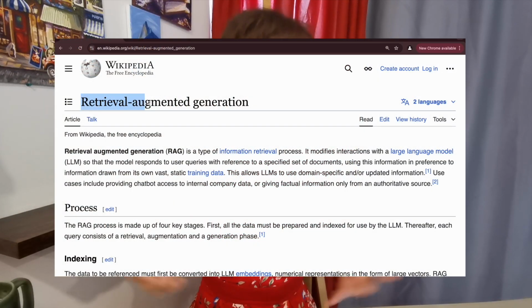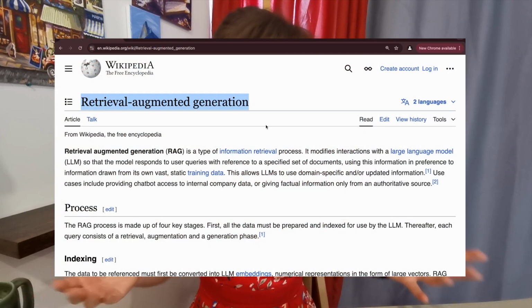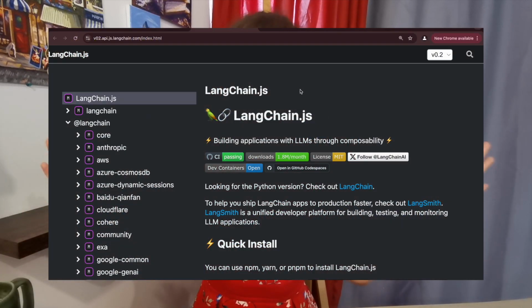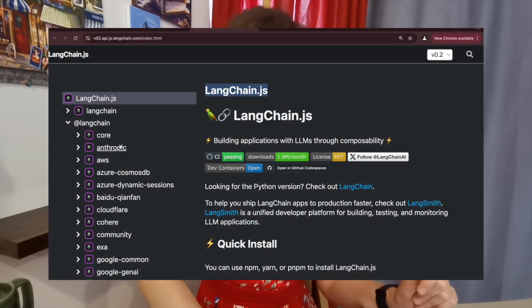And whatever reason you have, the approach of combining the powers of a large language model with some additional storage with extra context is called retrieval augmented generation. And we do have a variety of different technologies to work with that. However, the most popular framework by far right now is called LangChain.